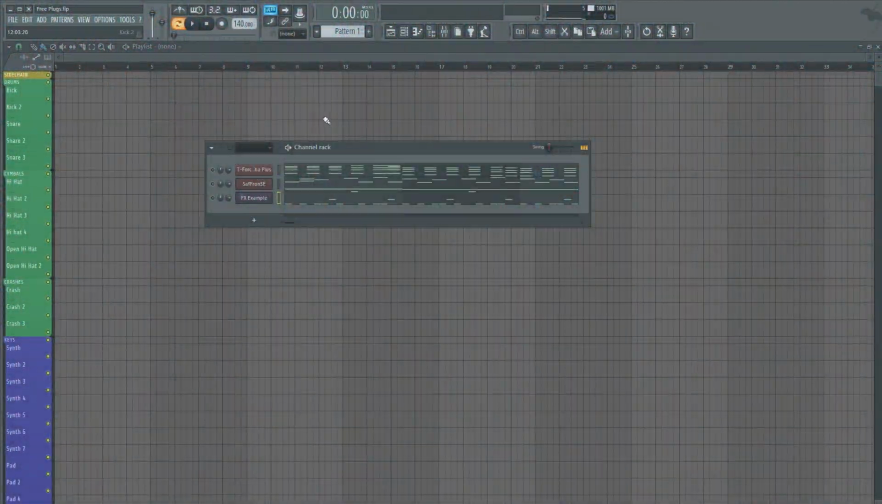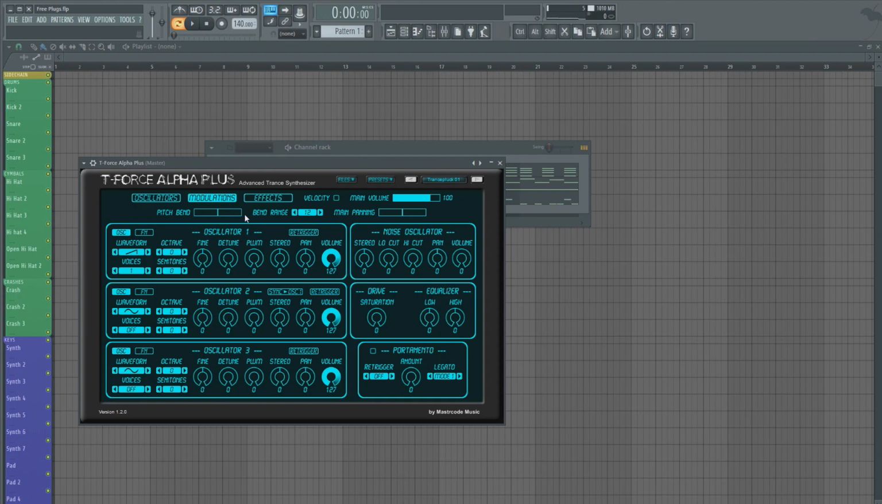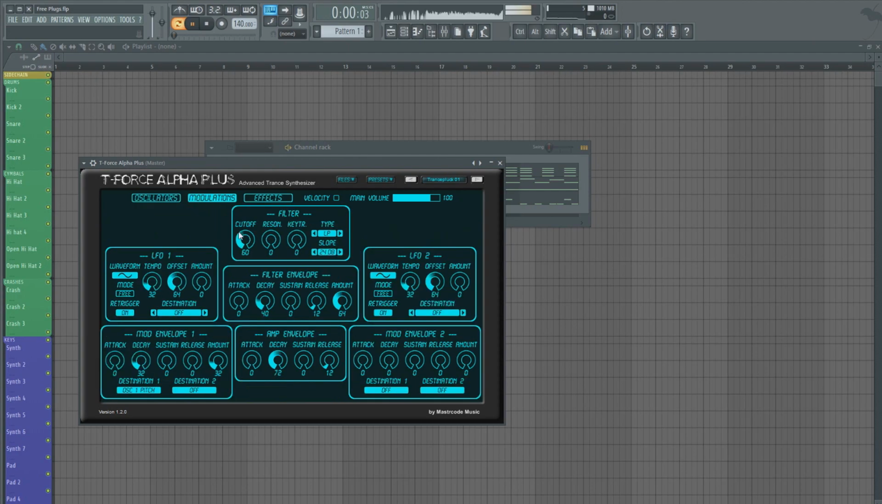So first off, we're going to start with T-Force Alpha Plus, which is a free subtractive synthesizer, which also does some FM. It has 3 oscillators, and also has a modulation section with a filter, 2 LFOs, and some envelopes for your amplitude and your filter.